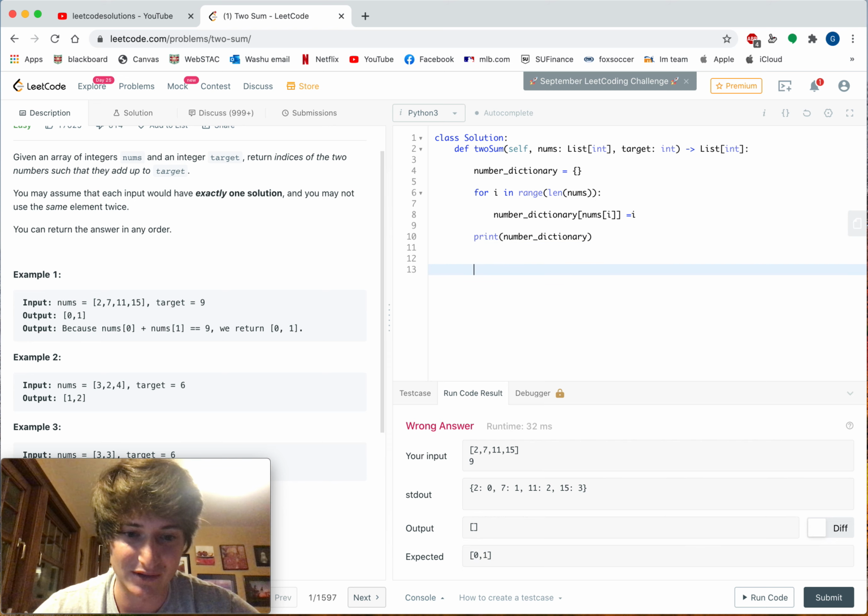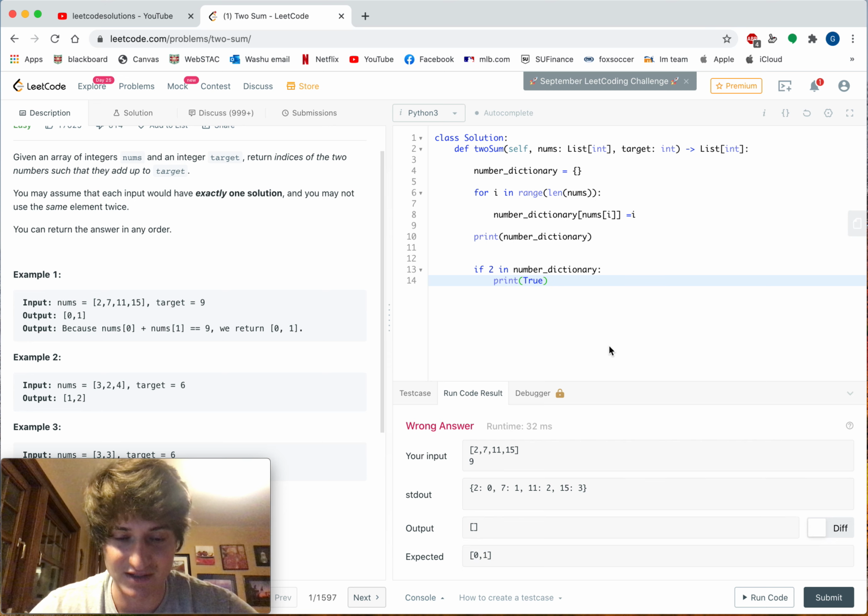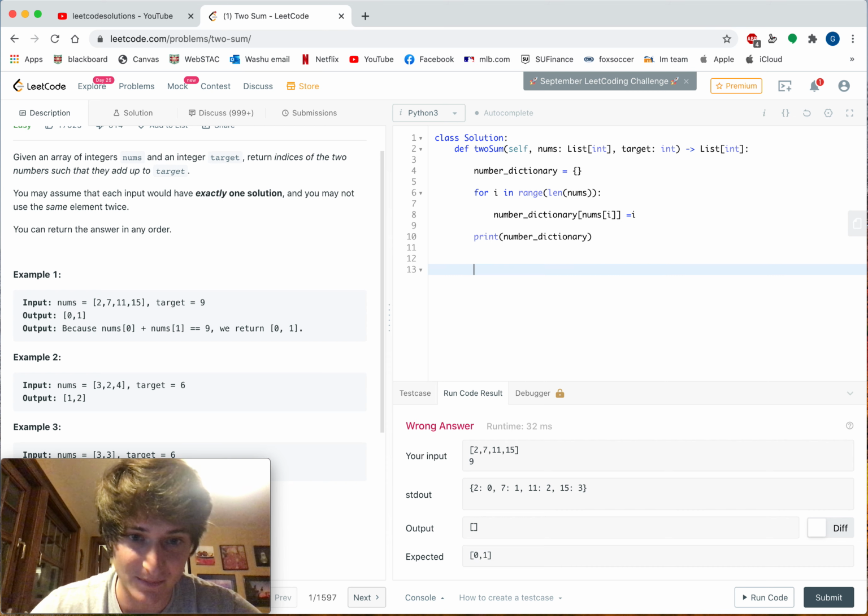So what's nice about this is if I want to find a particular value in this dictionary, I could just do something like if 2 in number dictionary, print true. I'm not going to do this, but basically it'll search it in constant time. It won't need to iterate through the entire dictionary because dictionaries are actually inherently unordered. It simply has a reference to those keys, so you can look at it without checking every other value. Anyway, let's get back to the code.